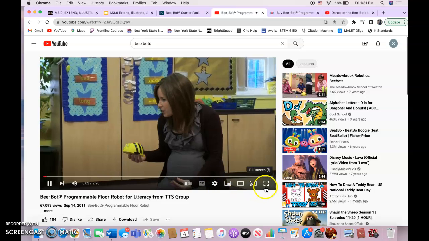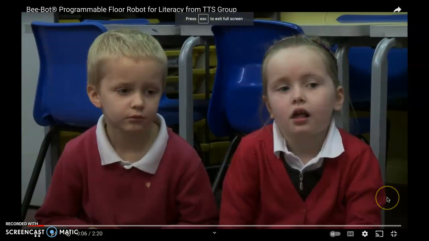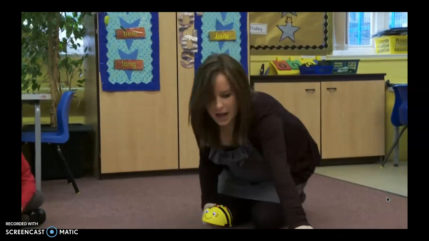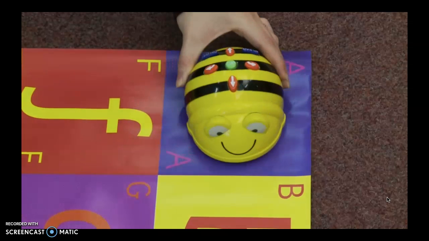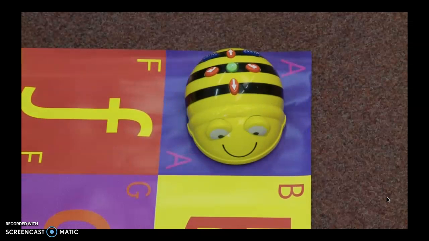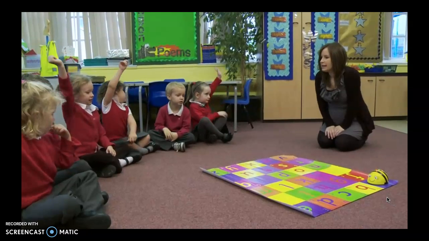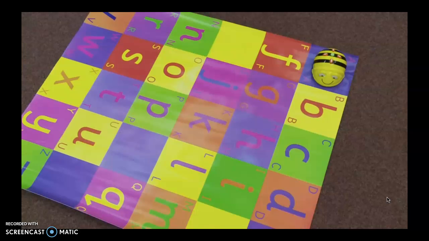Now what we're going to do is we're going to use Bbot to help us to remember our letters. I'm going to start Bbot. I'm going to turn him on, and I'm going to start him on the letter, what was that letter? Ah. So I'm going to put him on ah. Can anybody see a letter that they know? Put your hand up if you can see a letter that you know. Lily? We can see t. So let's see if we can make Bbot move to the letter t.